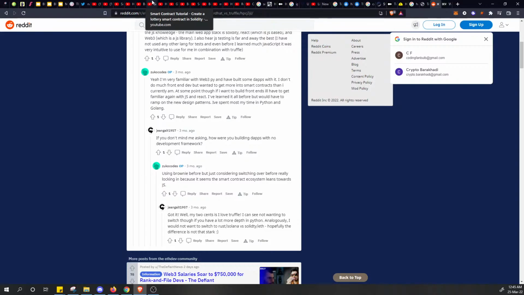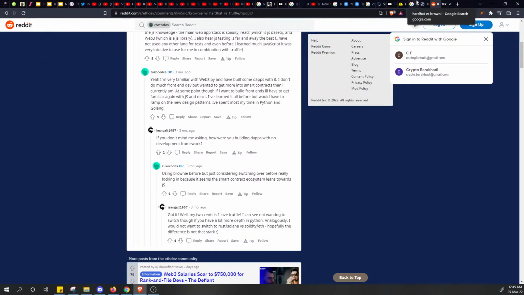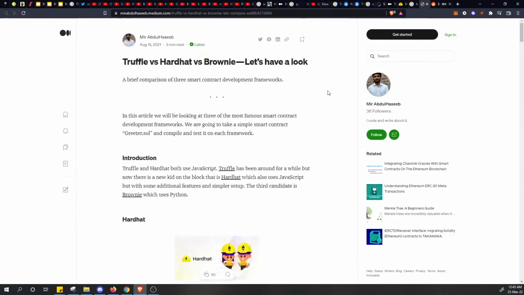Use React for front end and Hardhat for managing the Solidity environment, and JavaScript. The other is to use Python for Solidity code, interacting with Solidity, and use Bootstrap for front end. So yes, yeah, let's try this.